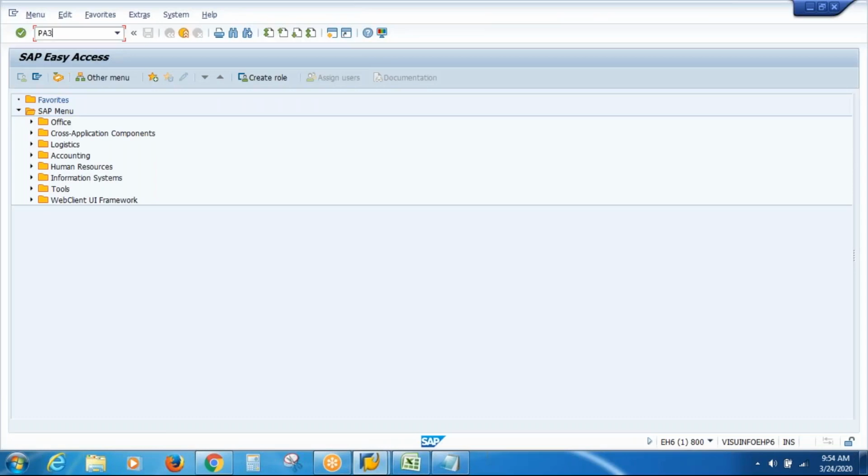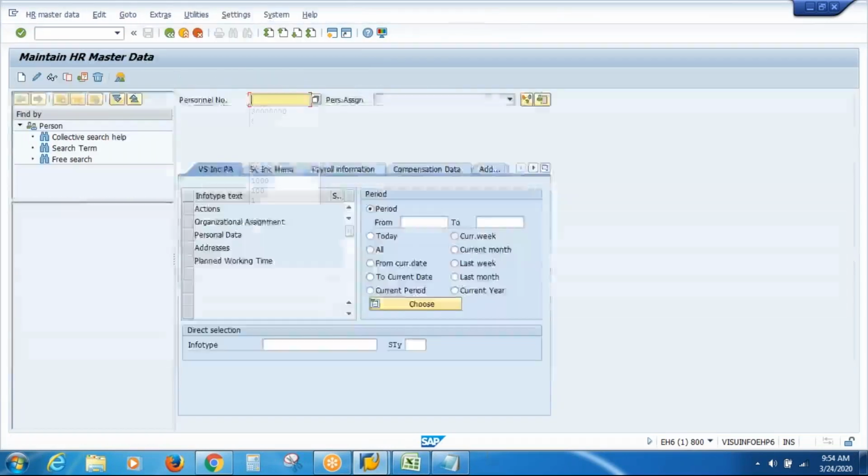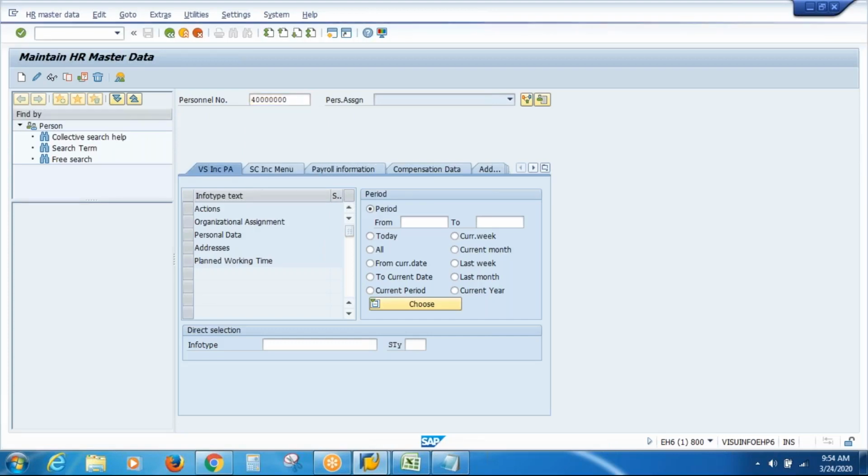You can go to PA30. Then go to PA30 and give the personal number of the employee whom we have hired. What is that? 9201? No, it is 40,000 something. The third one, right? Yeah, 4 followed by the number.